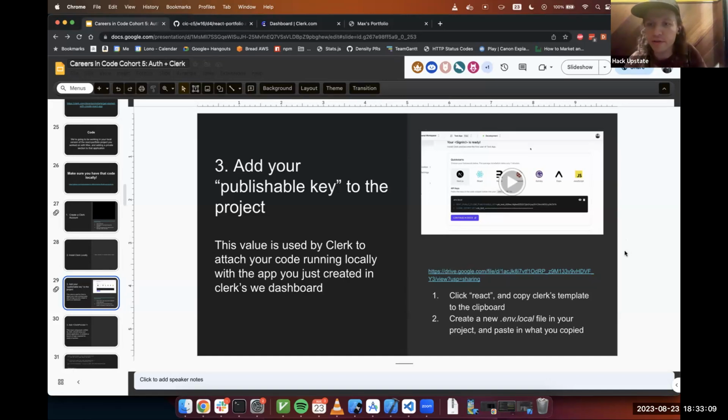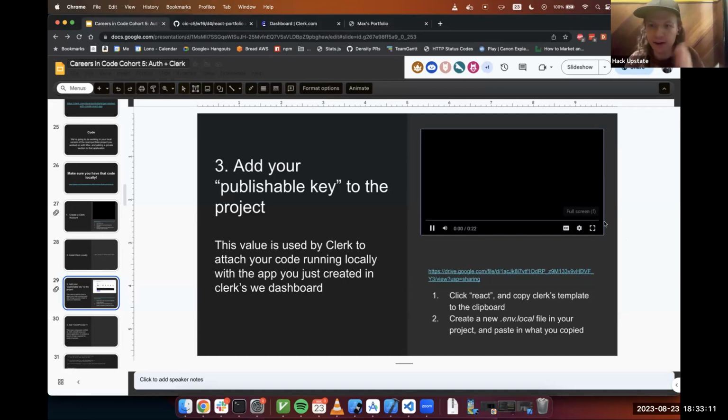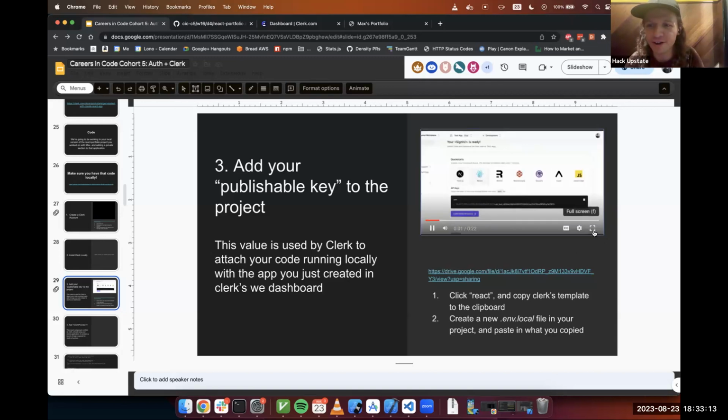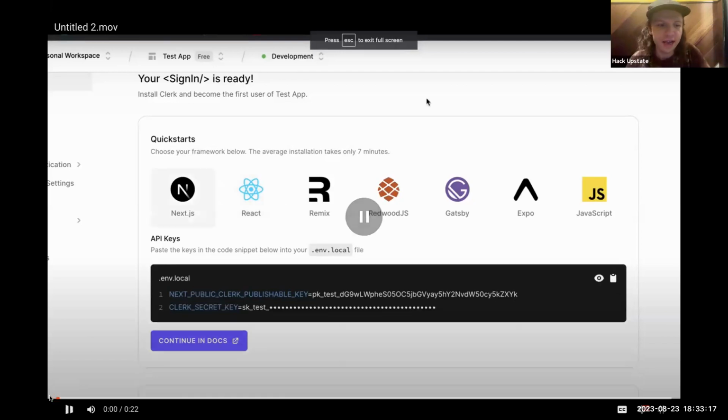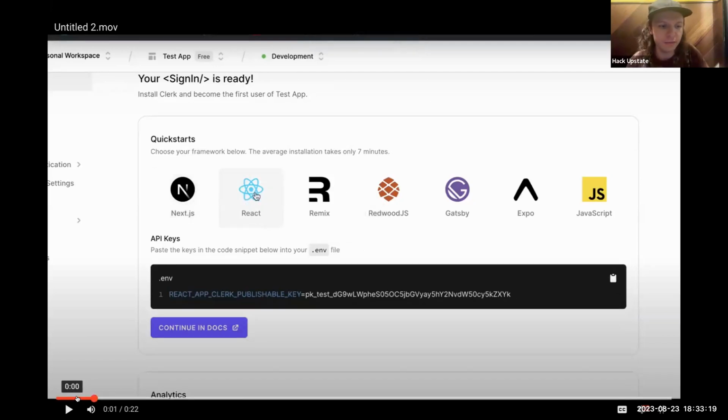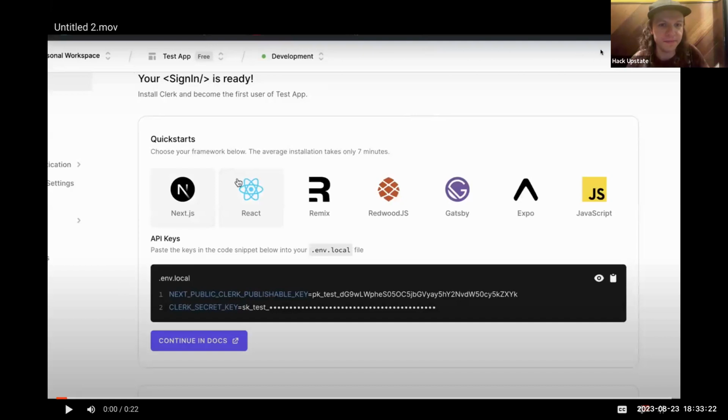The way you do this, I've also got a video for this. I didn't record a ton of videos, but I did for these first couple of steps. On the page you just got to in the dashboard, you're going to want to click the React button. It's the second button from the left under Quick Starts.